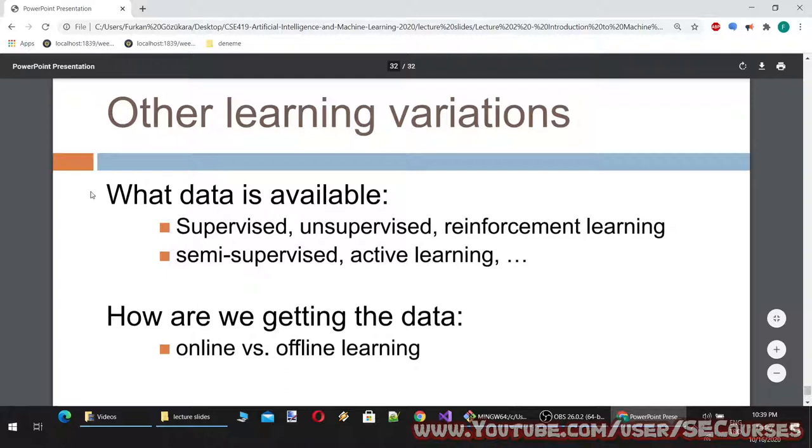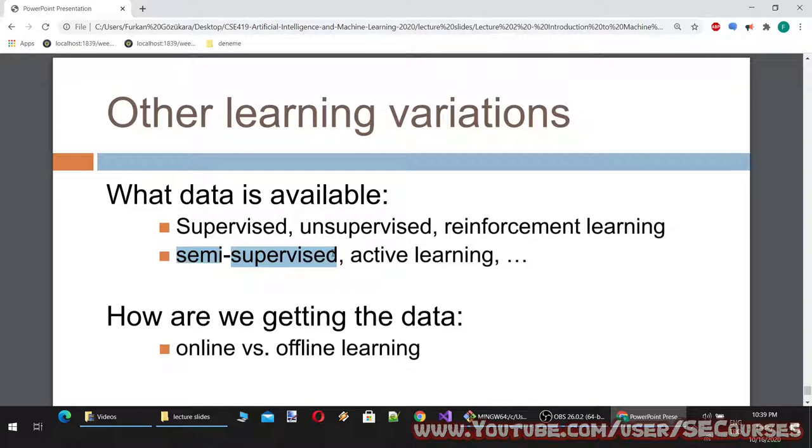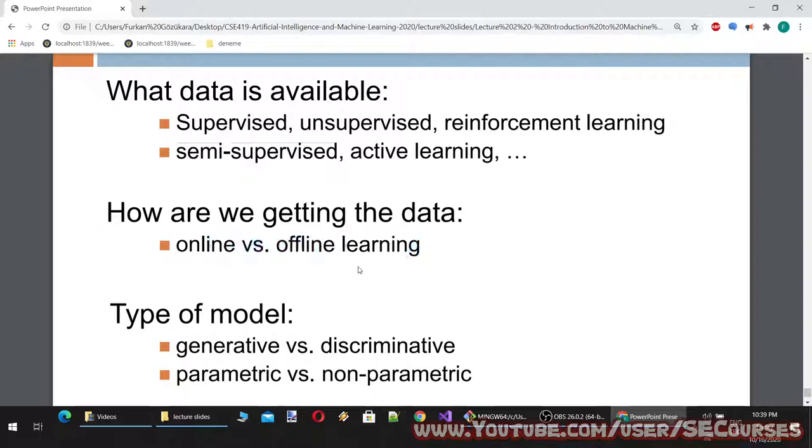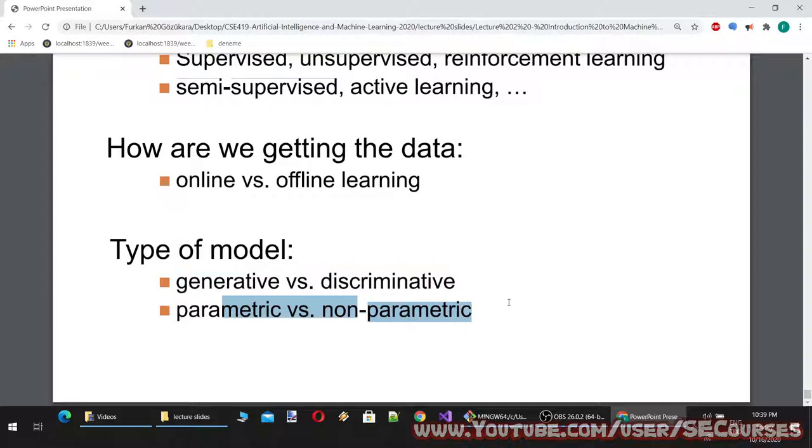Other learning variations. What data is available? Supervised, unsupervised, reinforcement learning, semi-supervised, active learning. With semi-supervised, you provide half the data with labels and half the data with no labels, or the ratio may change. Active learning, and how are we getting the data: online versus offline. Type of model: generative, discriminative, parametric versus non-parametric, and such.